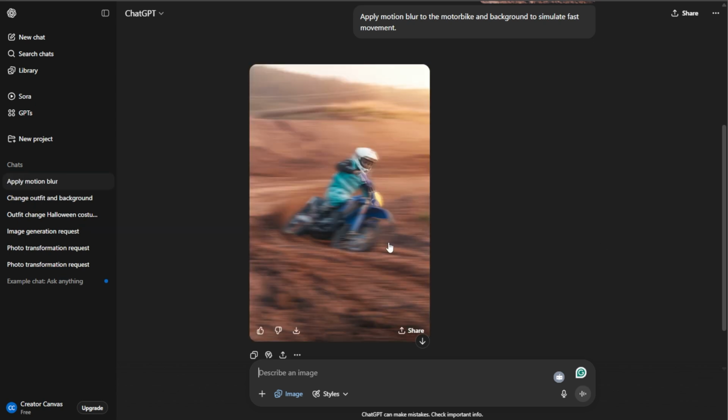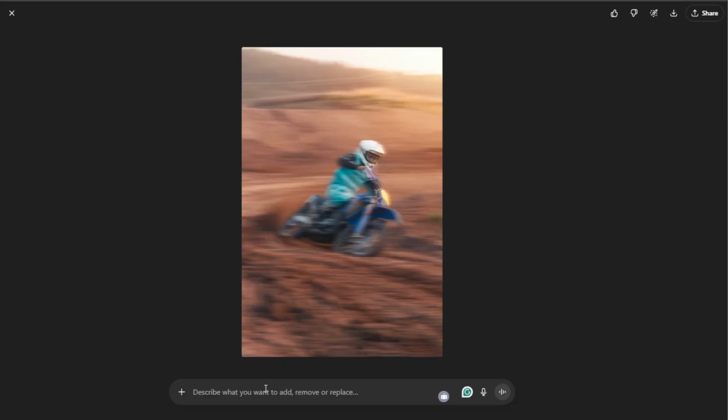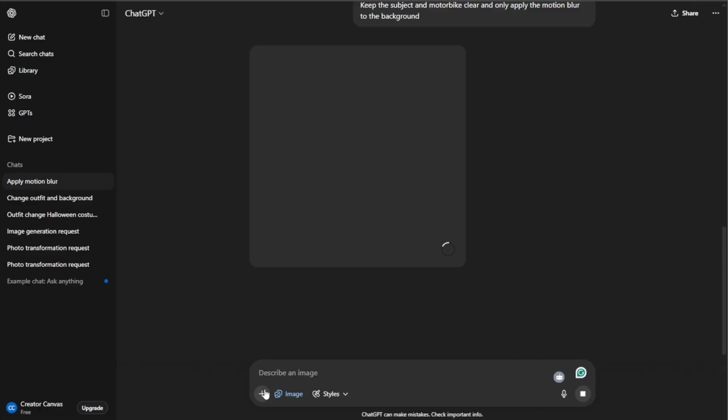And the first result may not always be perfect, but you can adjust your prompt to refine the blur effect until it looks realistic. Slight adjustments can make the motion blur effect look more natural or dramatic.